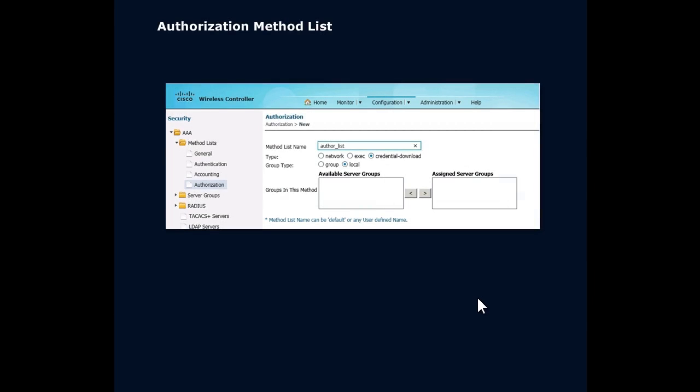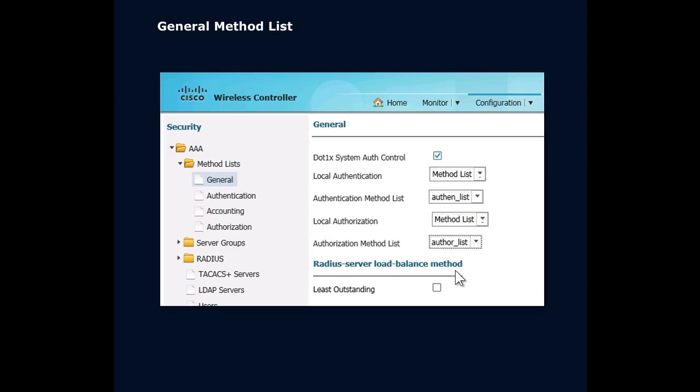Then that's the authentication. As we continue over to the authorization side of it, for authorization, the method list, we see that we have this author list, method list identifier. We're using a credential download. This is going to be essentially what it is allowed to do. It's allowed to grab its credentials, right? That's all we're specifying at this point, again, from the local system, not pulling from a remote RADIUS server.